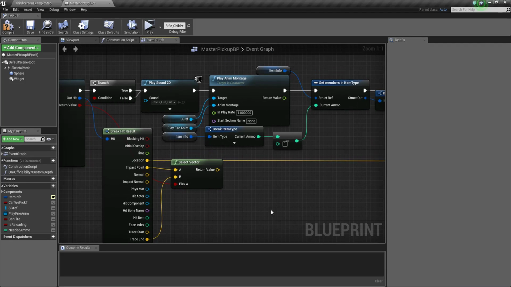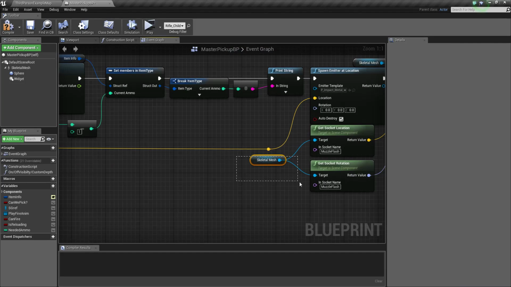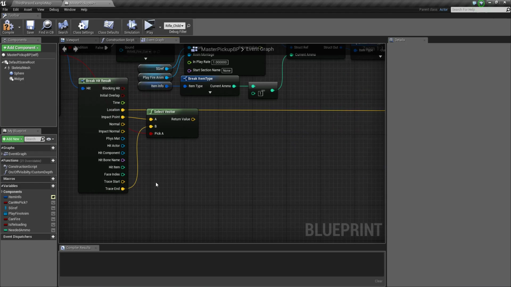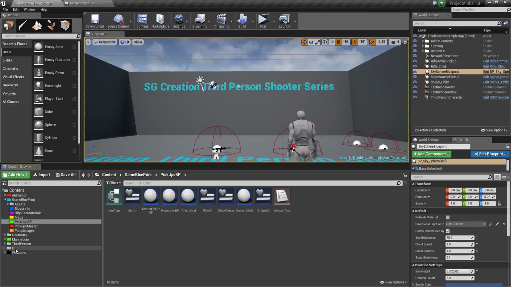After this we need this skeletal mesh. Control C, Control V. If you don't understand what's going on here, this is the Get Socket Location. You know very well, every gun has sockets.